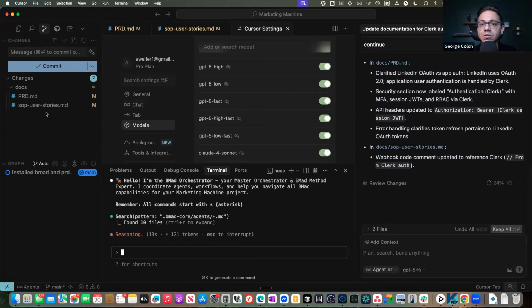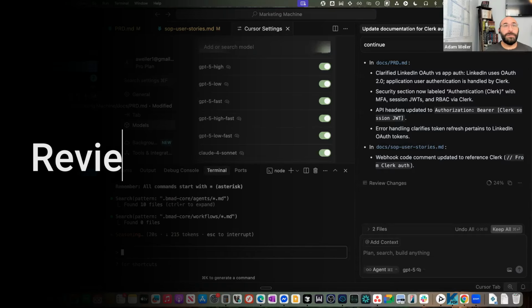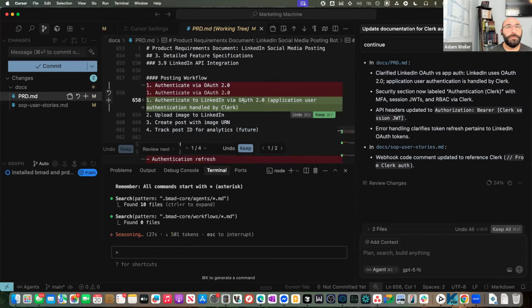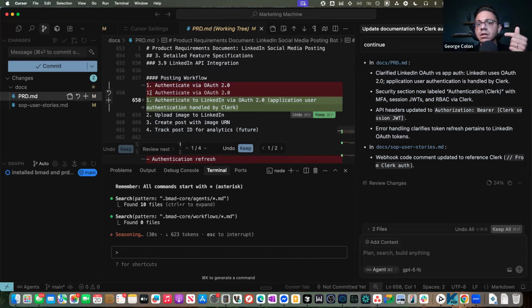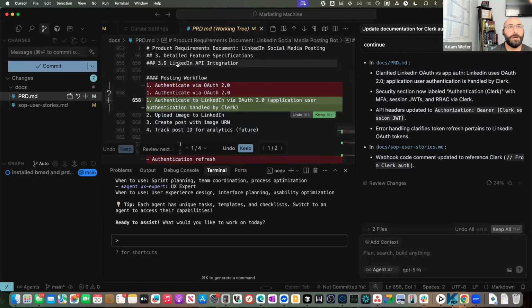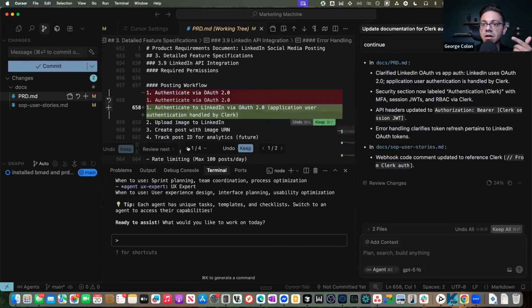While it's doing that, we'll look at what happened. This is the thing I told you about, why I like Cursor for these changes. For instance, right here you can go into the PRD, and because you said now I'm using Clerk, it'll tell you exactly what changed. So you can see, authenticate to LinkedIn via OAuth handled by Clerk. I don't know how accurate that is, but it seems like it is. Then you can go through each individual change and either approve or deny, or edit whatever was there.